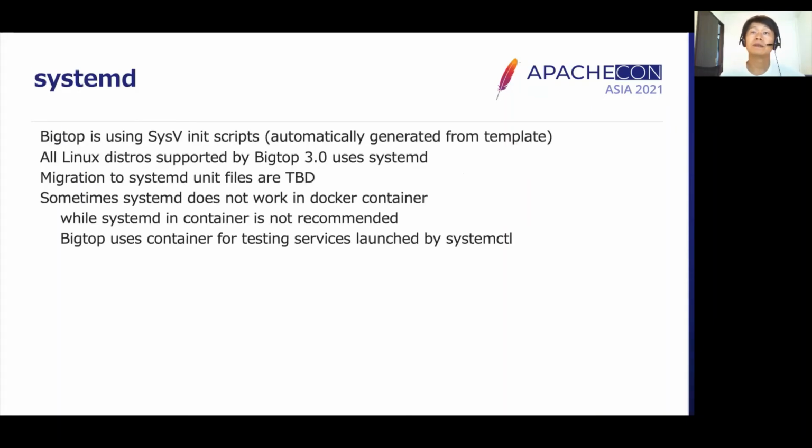Packages built by Bigtop use System V init scripts now. Migration to unit files of systemd is not yet done, while we can do it now. We met some issues on testing packages in Docker containers. Generally, it is not recommended to use systemd in a container. We need to address the issues for testing services of the packages.